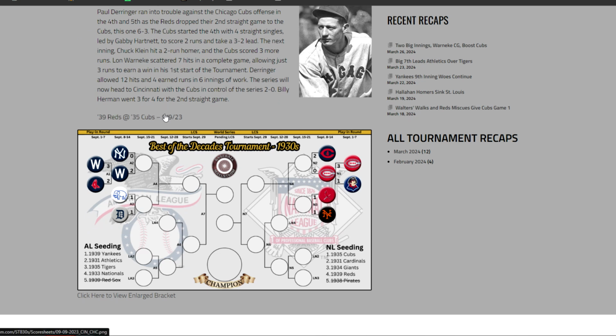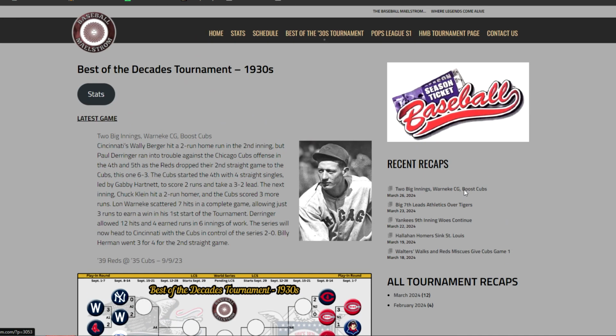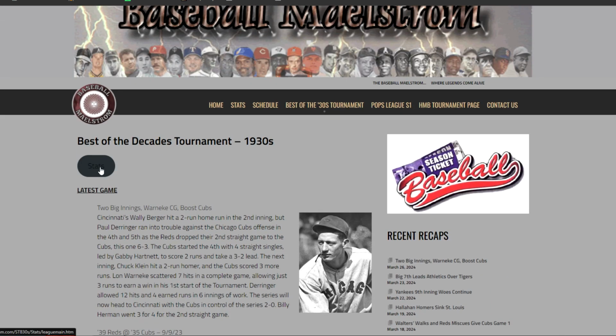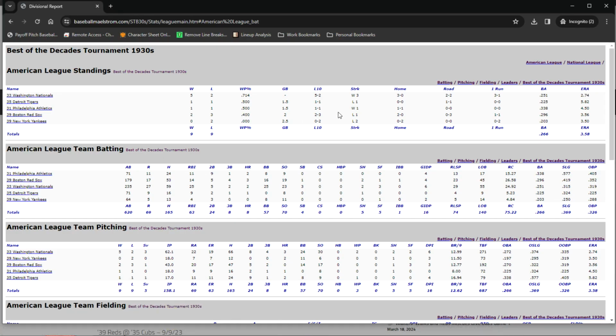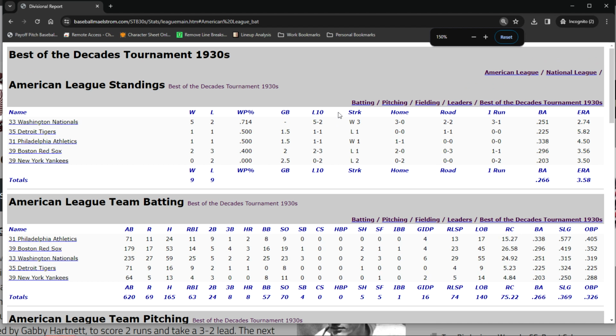But you can follow the action. You can click and see the score sheets and box scores. You can see the tournament bracket. You can see the past recaps. And if you click up here, there's a stats button that you can click that will take you to the stats for the league. And so let's take a look at those real quick here. I'm going to increase the size so you can see it a little bit better.